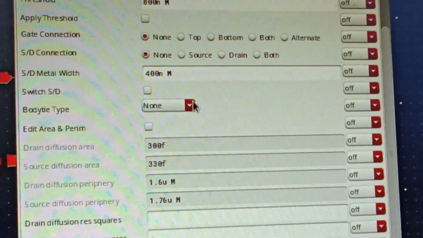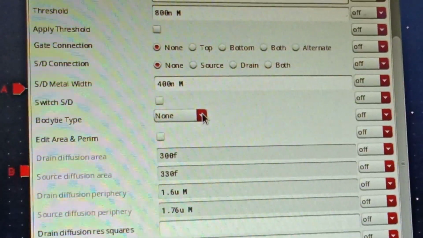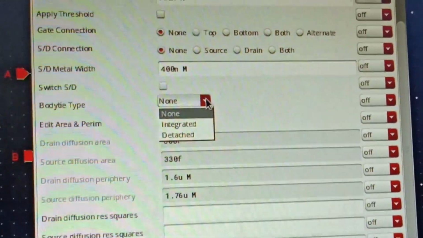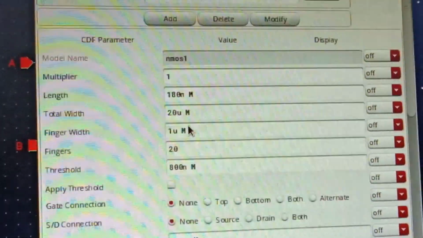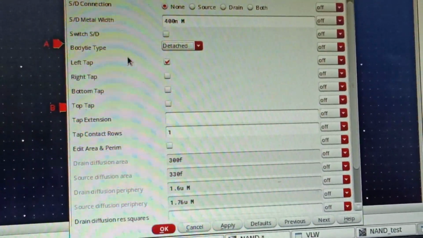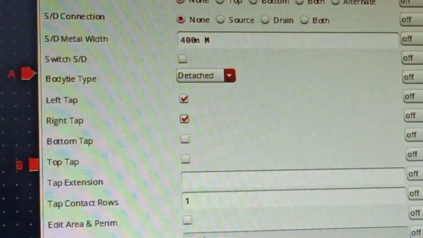Then body type here, as one of the transistor's body is connected to source, and the other transistor's body is connected to source, and source is not connected to VSS. I am going to take detached here. Once I take detached, body and this source will be detached, and I am going to have these taps on both the sides. Say OK.